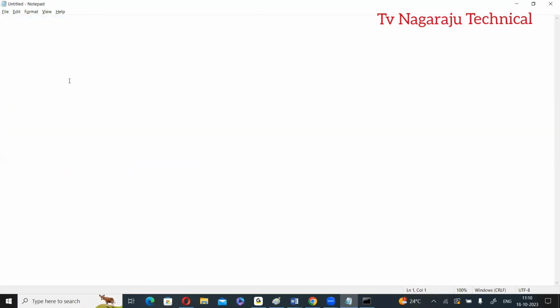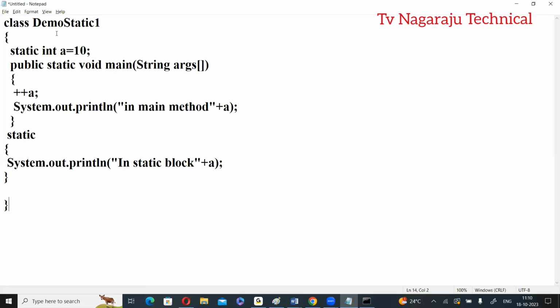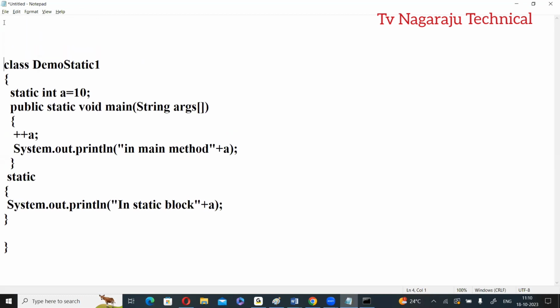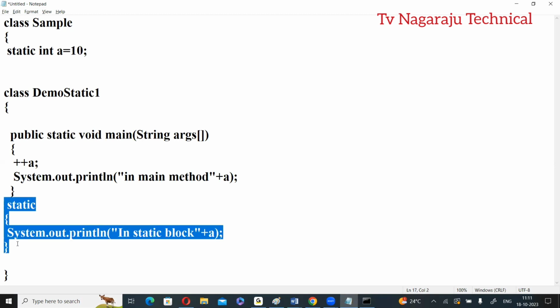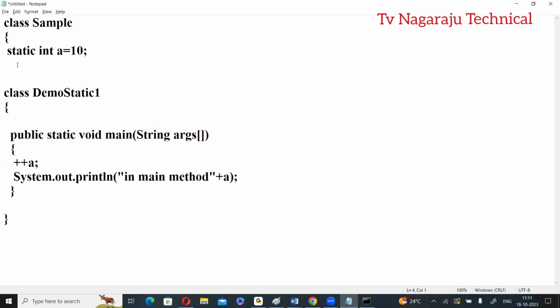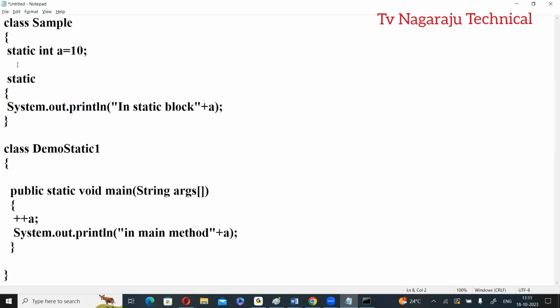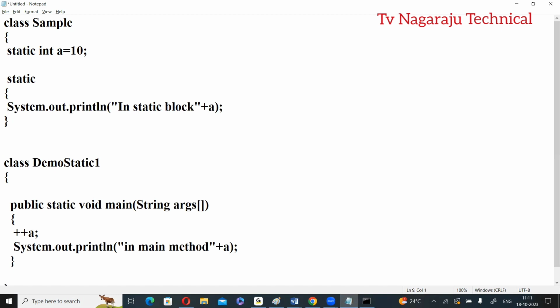Suppose the program consists of two classes. Now create a class sample. Inside the class, create one static variable and write down one static block. Think you got my point? Instead of writing all the things in a single class, here I am using two classes.